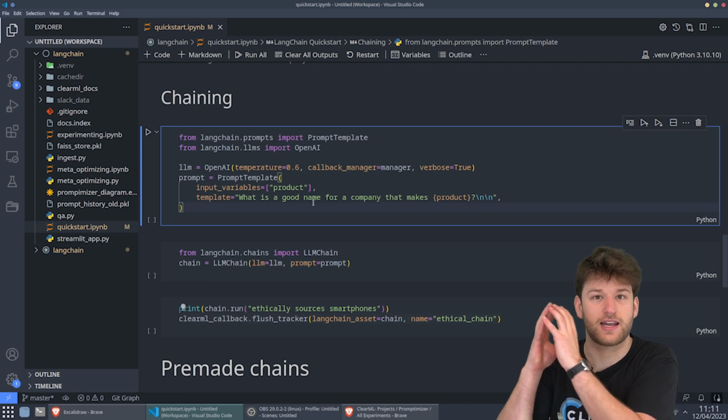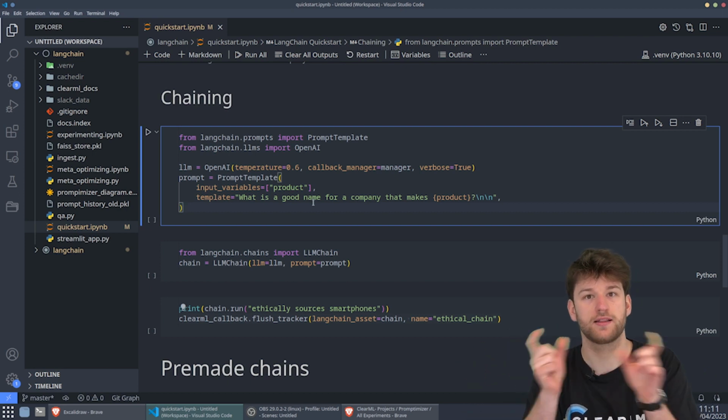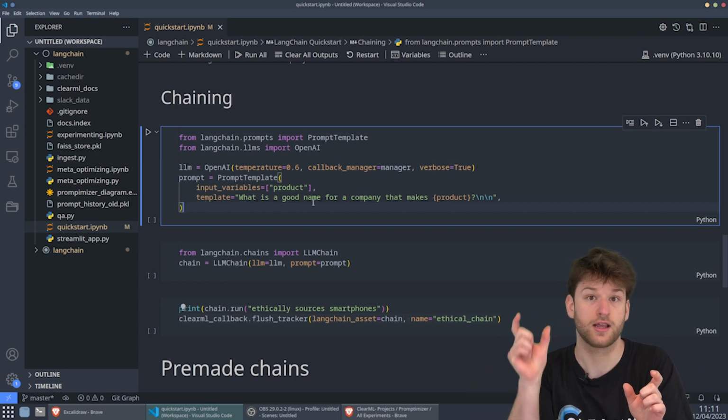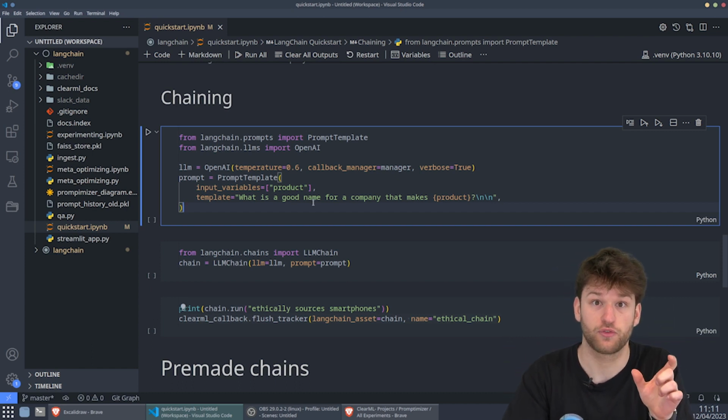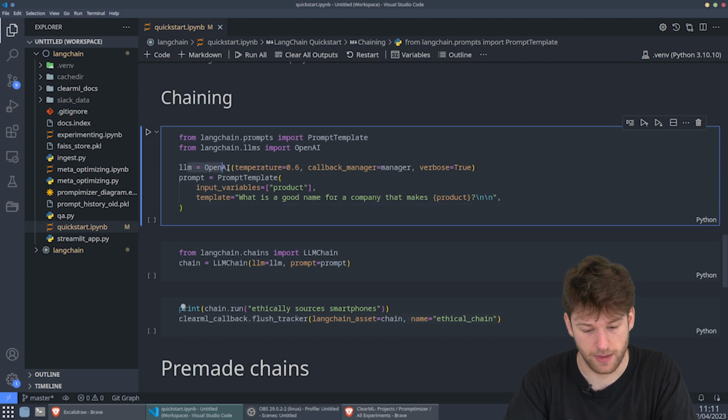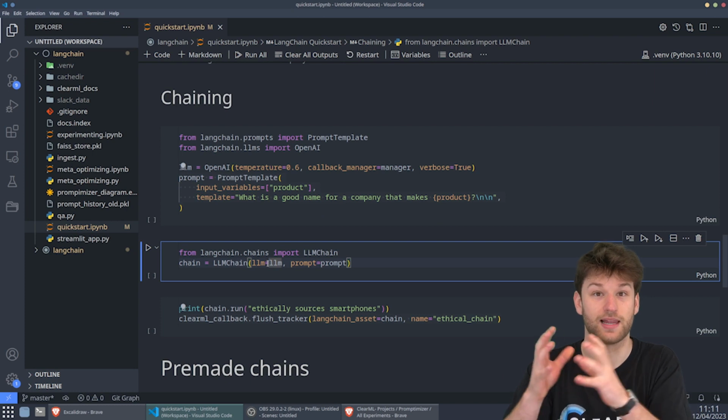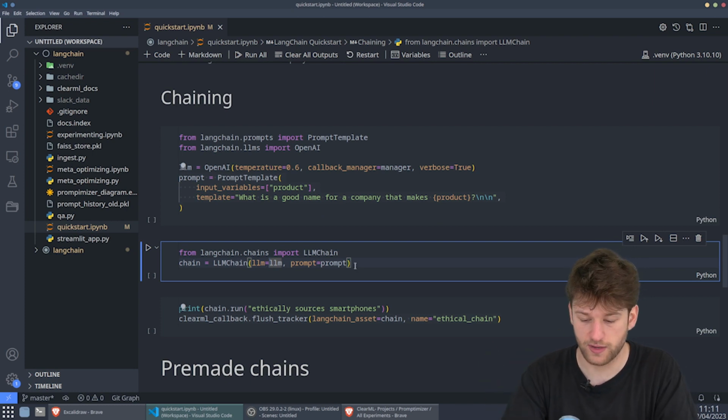Now that we have this dynamic prompt, we can actually start chaining these two together. So we can actually start chaining the prompt that we just made to the model itself, right? So in this case, we'll actually make a new model, OpenAI, with a temperature of 0.6, callback manager, as we've seen before, product, and we actually make our prompt here as well, and then we chain them together. This is where the name LangChain comes from, is now we've chained these two together.